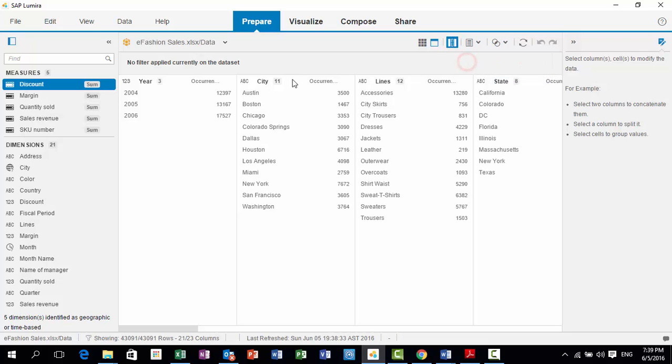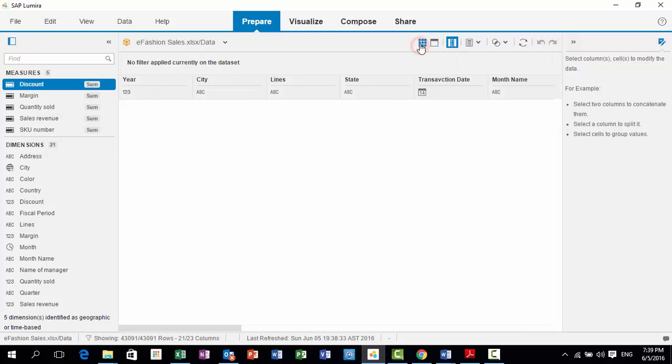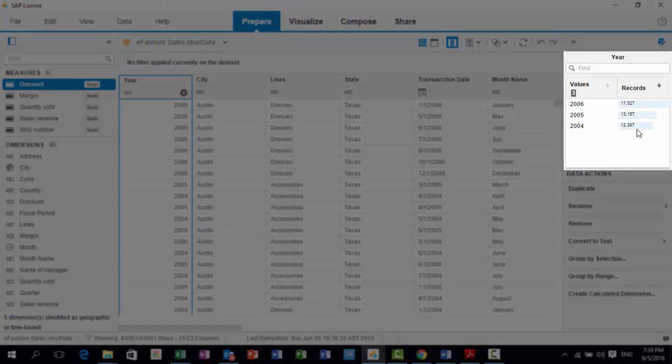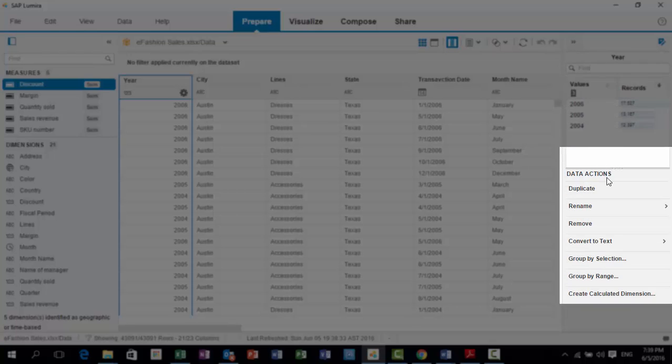Now let's switch back to the grid view. If you notice, initially there is no selected attribute, but if I select year here, it will give me some summary information about the selected attribute, which is the distinct values and the occurrence of each value. Here at the bottom, it will give me a set of data actions that I can apply on this column.